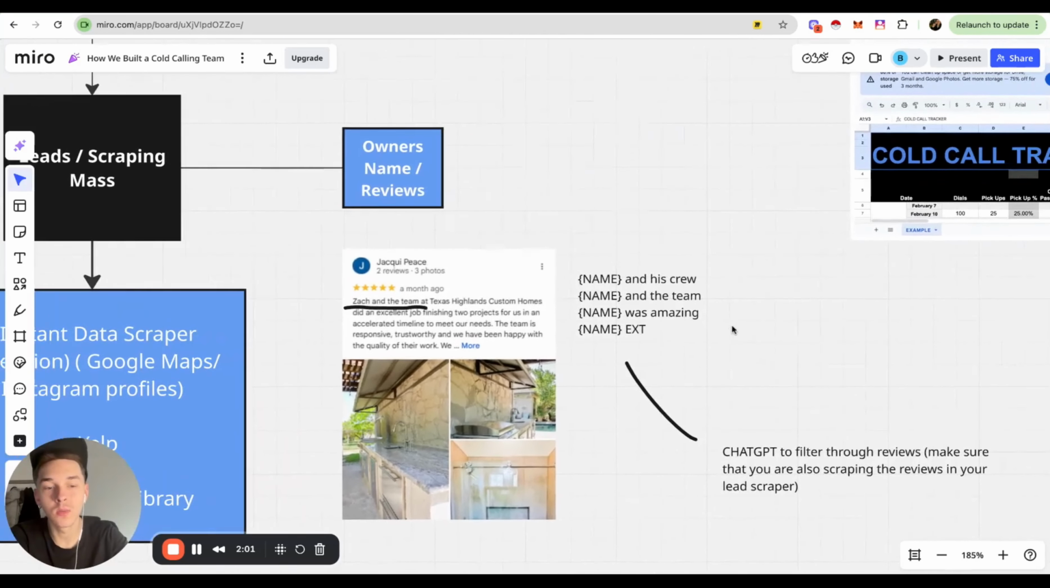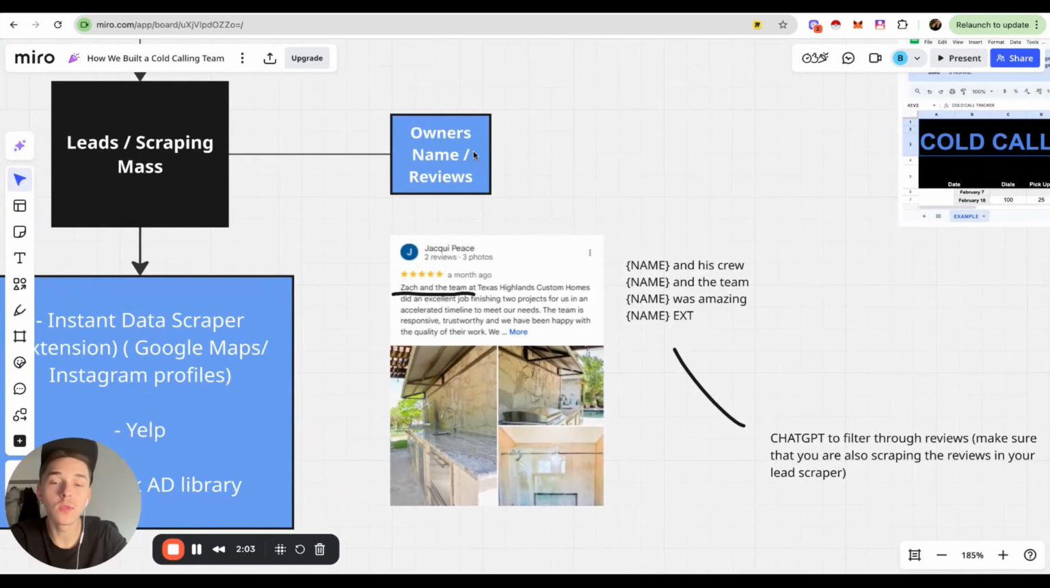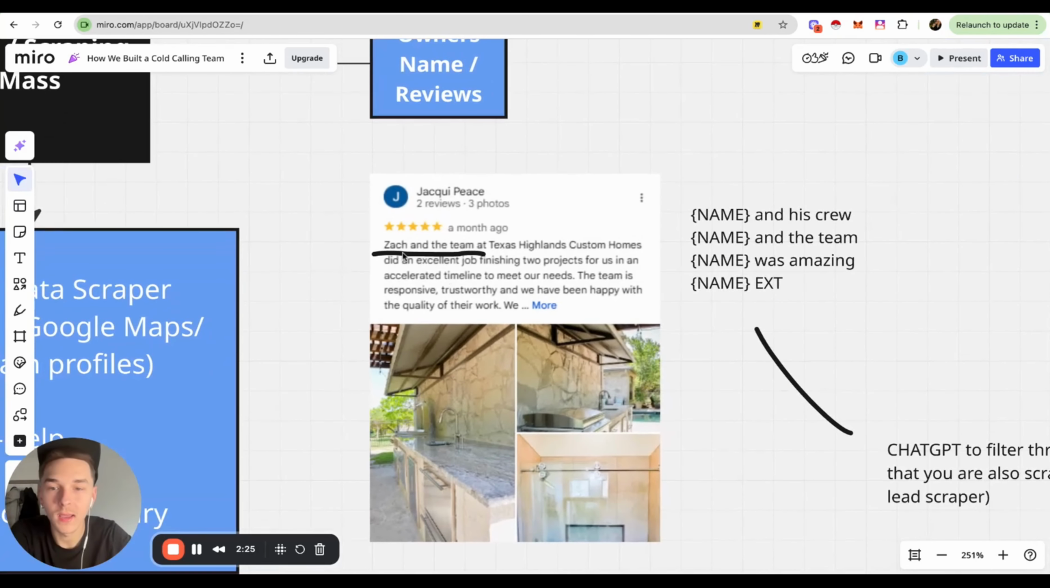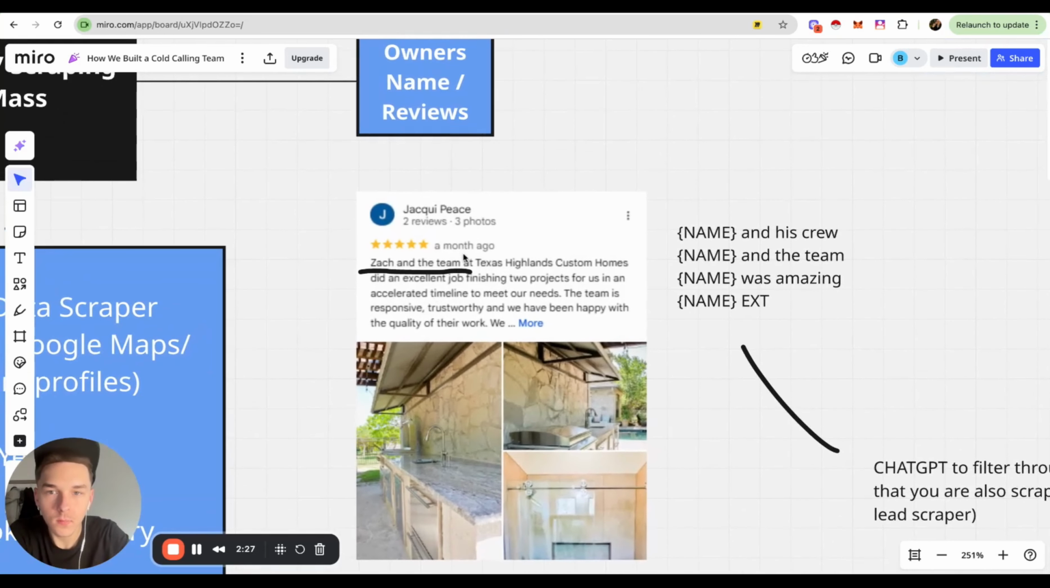And this is where you move on to this part here. What you then want to do is find the owner or the person in charge of that company. You can easily do this because when you're scraping, it's going to give you an Excel document. You click on the website links, or you can even go back onto Google and look at reviews. For example, Zach and the team. You know that one of them is involved, so Zach is probably one of the owners.